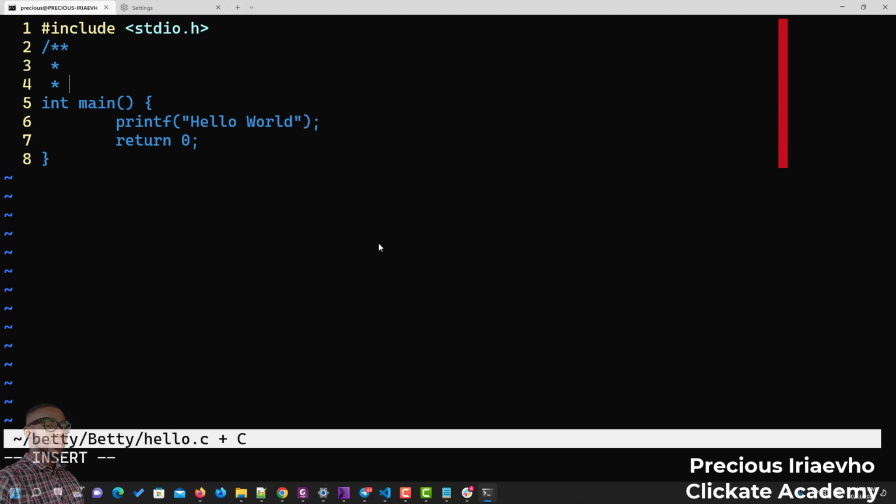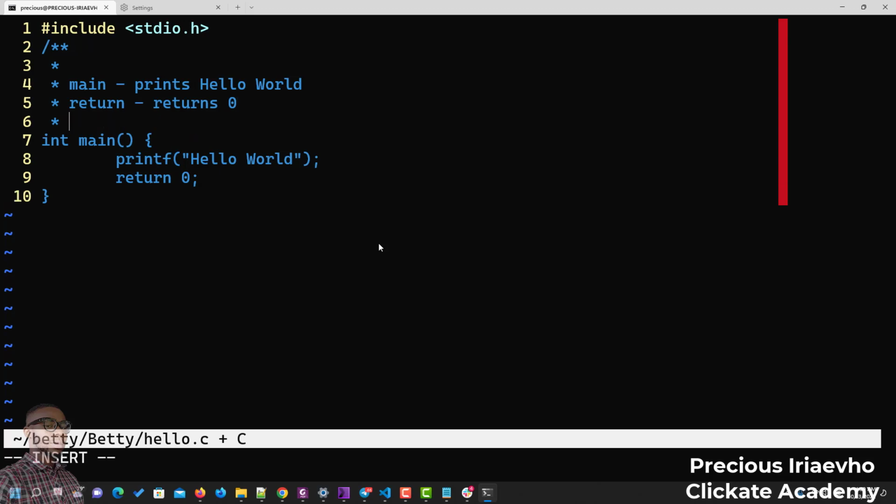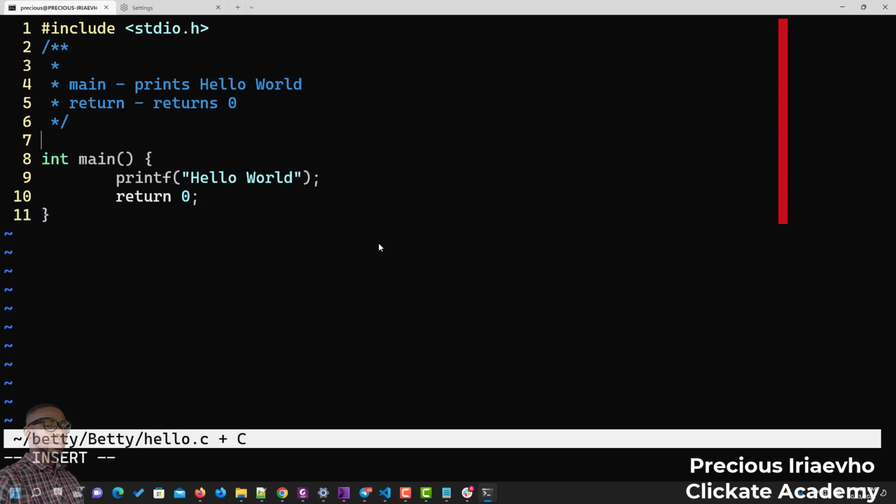So our function is main, so let's say main. This is the function name, and what does it do? It prints hello world. Then the next thing is the return, remember, and what does it return? Returns 0. So let's close the comment and we are out of it.